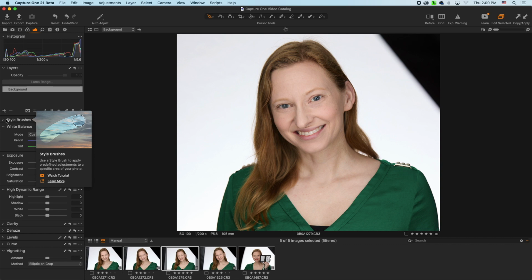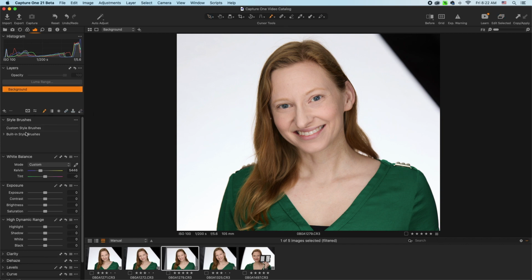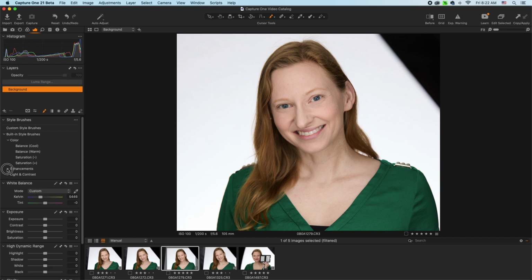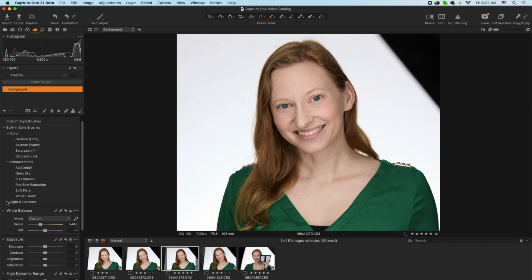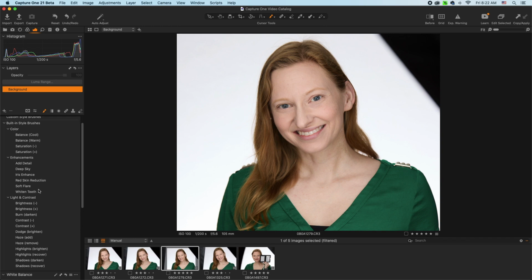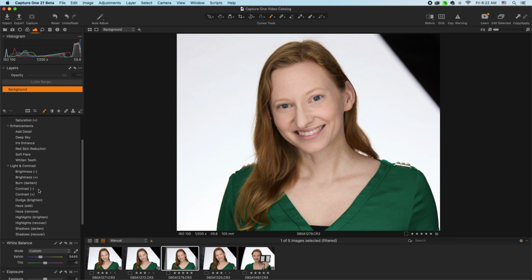So the brand spanking new thing for it is the style brushes. By default, the style brushes are found under the exposure tab. We can make our own custom ones, but let's start out with the built-in ones, which is going to be similar to what we've seen before in Lightroom. All right, so here are the different things that it first has just built in for us.